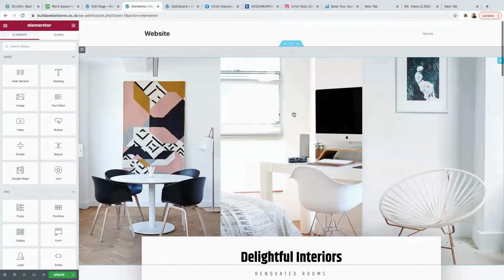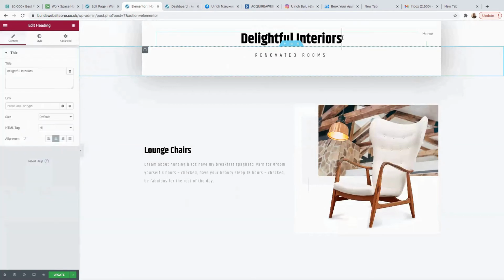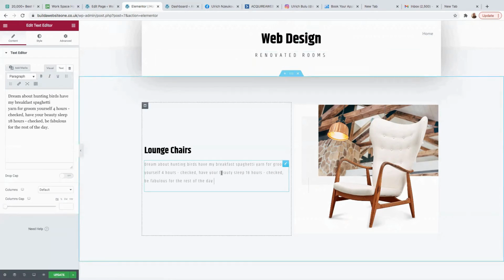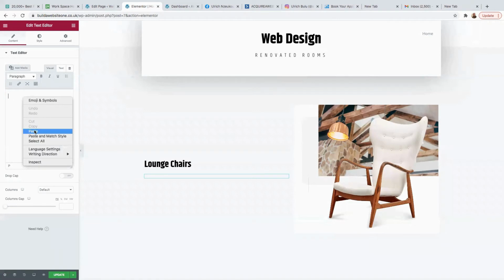This is not the exact type of way I want my website to look. So we're going to go ahead and edit this website. So let's just delete this bit. I'm going to leave this area, and I'll change that title to web design, renovated rooms. This area, I'll remove the text, right? And then I'll insert a text there.